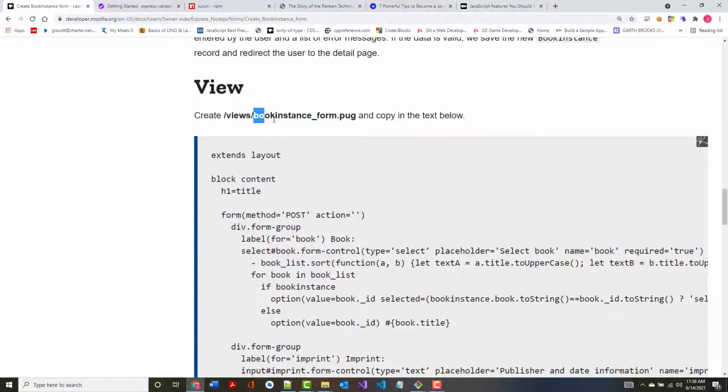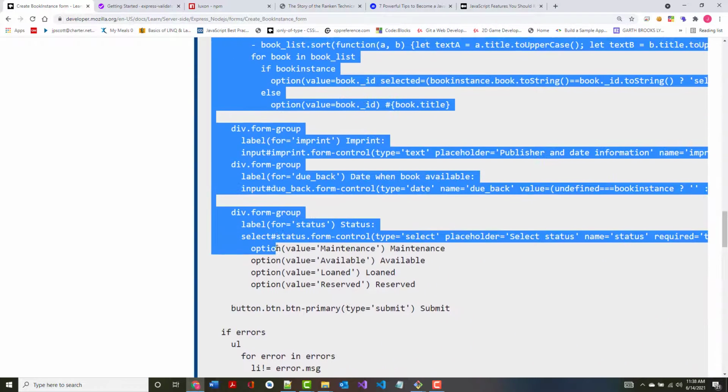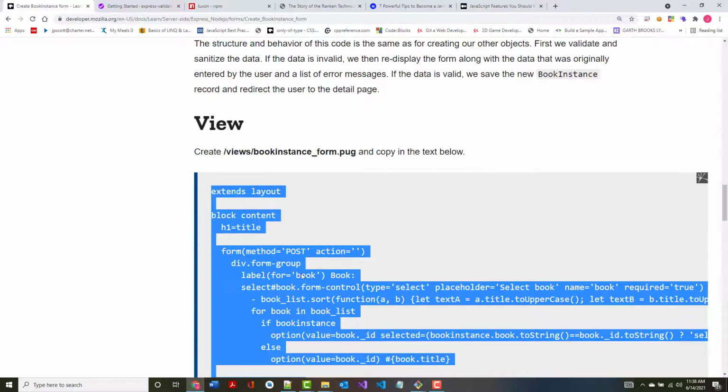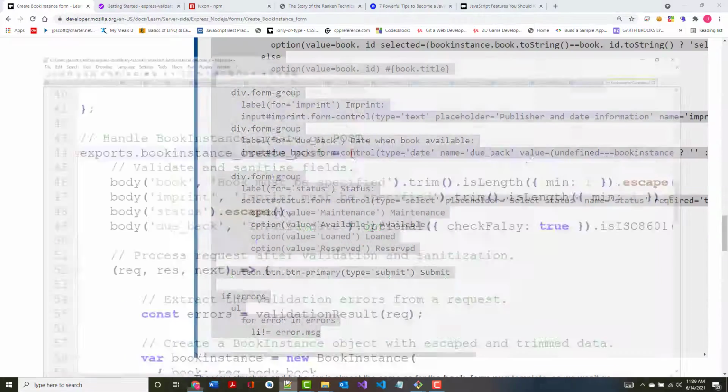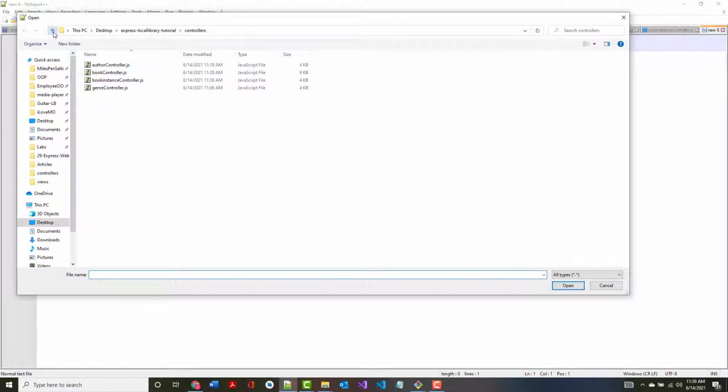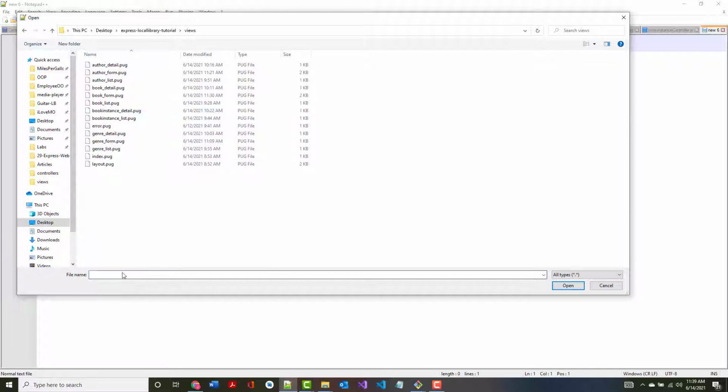Next, we want to come in and create our book instance form.pug file and then put in the code that you see down here. So let's create a new file. Let's save it into our views folder. And as you know, then it'll be saved as bookinstanceform.pug.